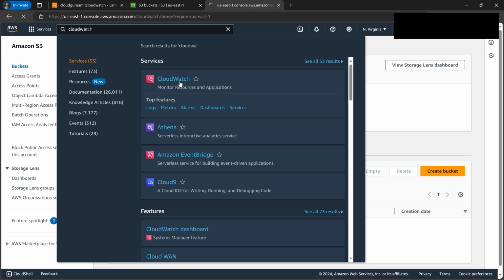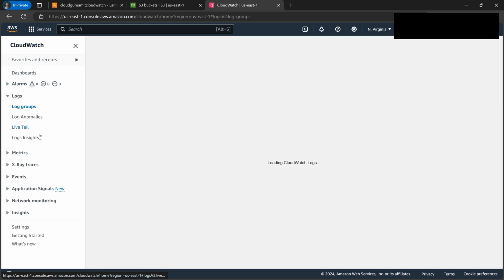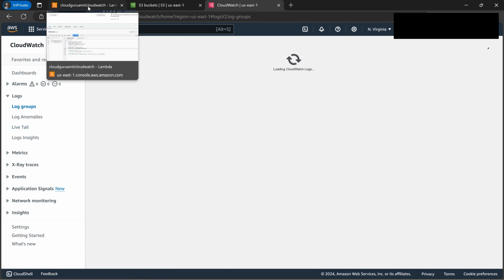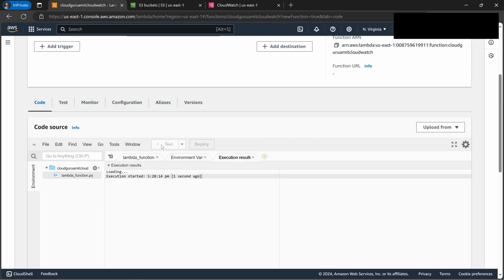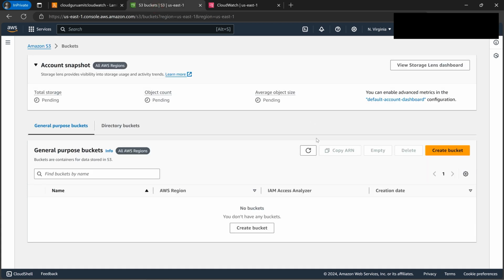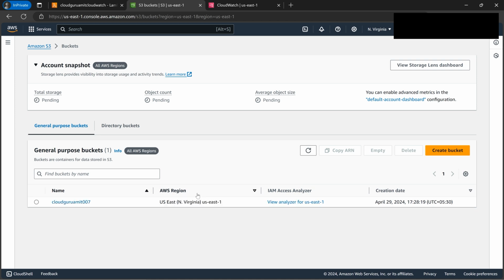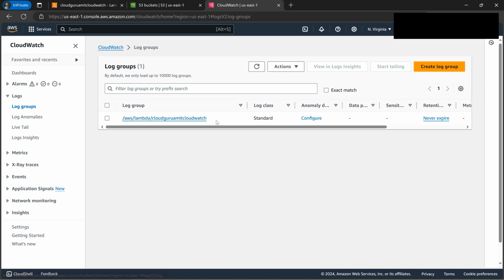So let's do CloudWatch. Let's go to CloudWatch. I'm opening this side by side. So let's click on log groups. Currently we won't be having any kind of log groups because we haven't done anything here. So let's just quickly run this test. It will definitely create one bucket for us, and we can see that the request is successful here. So technically it should create one bucket as well. See, so now if we refresh here, the Lambda is appearing now.